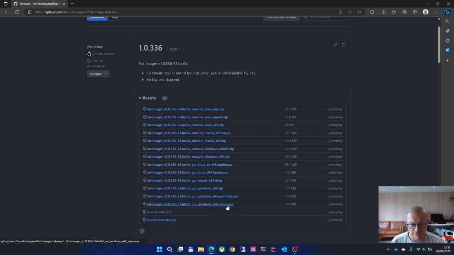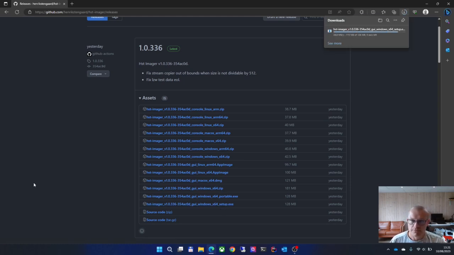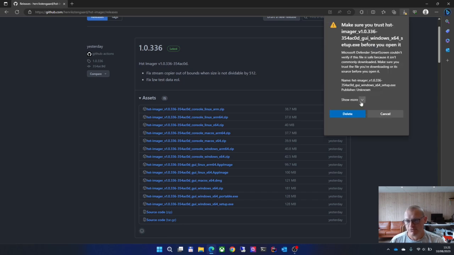I want to use the setup version, so it runs a classic setup and installs it as an application. You can also download portable, so it's just one single executable that will start the program right away. Yeah, but let's choose the setup exe. So it's downloading, and I haven't bought any code signing certificates, so it runs without. So you're probably going to have to get some settings changed in order to get it.